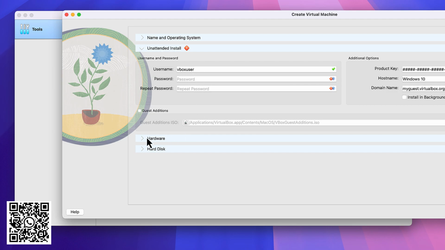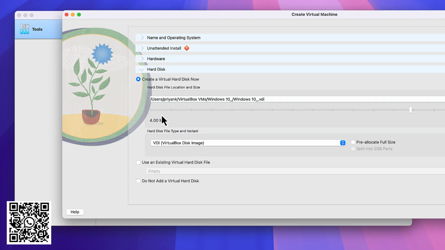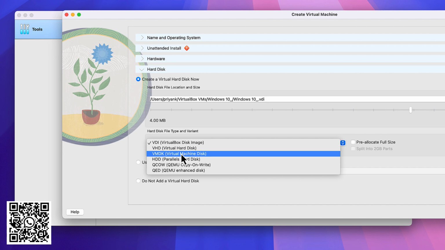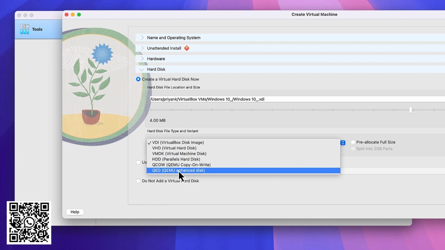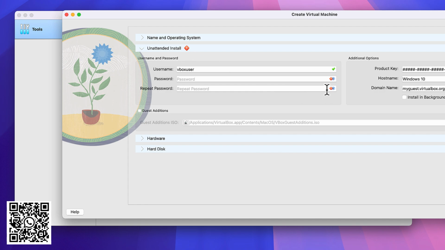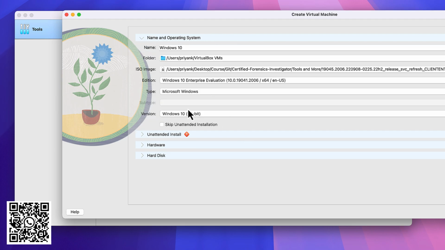There is an option for the unattended install, so you can click that. But the most important part is the virtual hard disk. Now there are multiple types of hard disk. If you want to switch from VirtualBox to VMware, you need to make sure that you are selecting the VMDK file. VMDK is basically a virtual machine disk image, and for now if you want, you can add the password or the username for an unattended install. But in case you don't want to do an unattended install and want to do a manual install, you can do that as well by clicking on skip unattended installation.